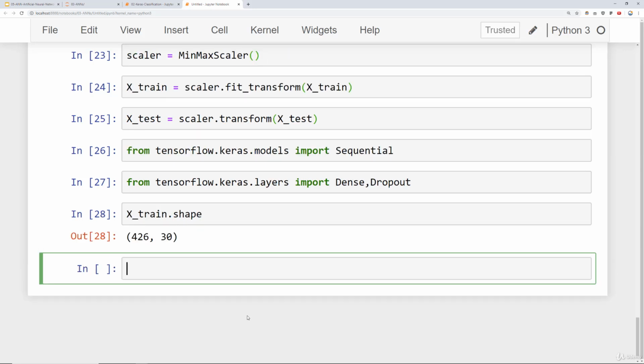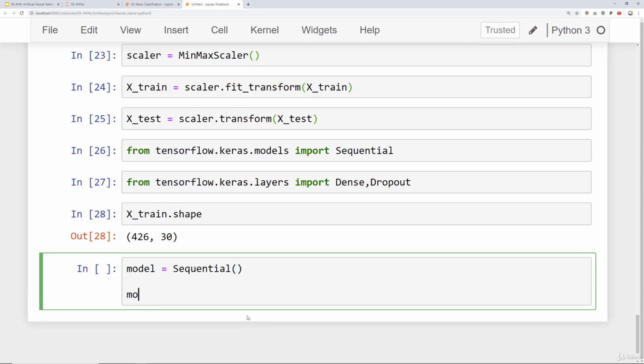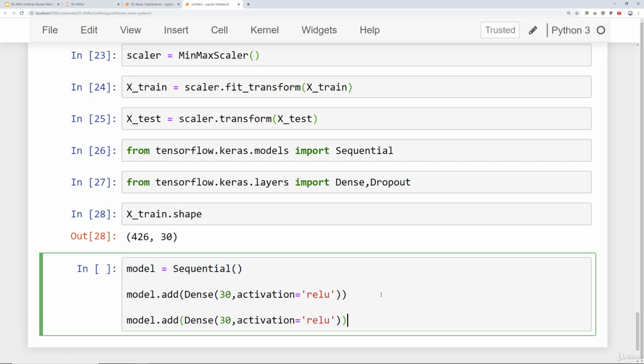So right now, in my training set, I have 426 rows, so not a whole lot of rows, and then 30 features. So what I will do is I will create a Sequential model, and then I will add in a first layer of 30 neurons. You can say units equal to 30 if you want, and then the activation will just be a rectified linear unit, ReLU. And then we will repeat that, except we'll go ahead and cut that in half.